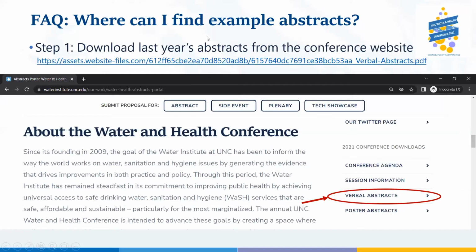Okay, so then another question that came up a lot was related to where you could find example abstracts. And these are on the conference website as well. You can click when you're scrolling through the conference website. If you click right here where it's circled, you'll be able to download a PDF of all of the abstracts from last year so that you can read through them to see examples of what abstracts were successful in the past.